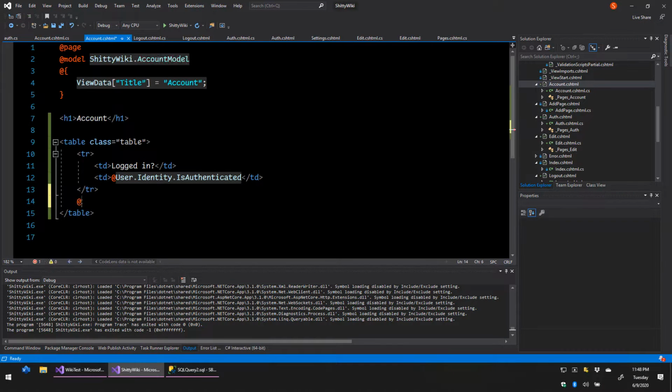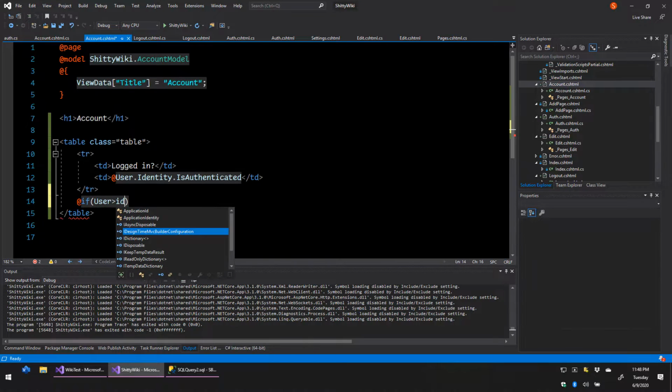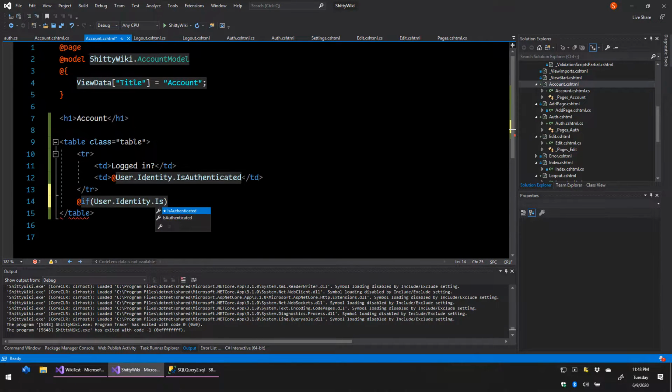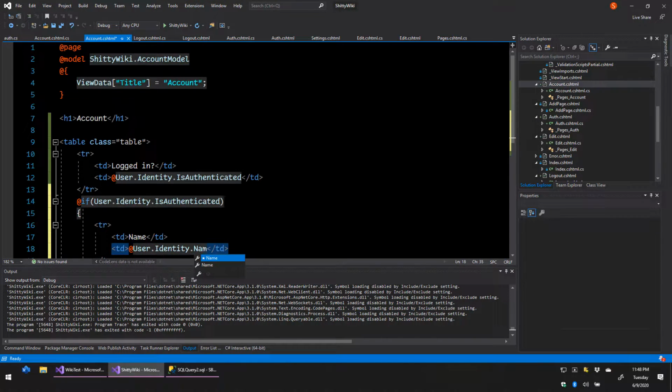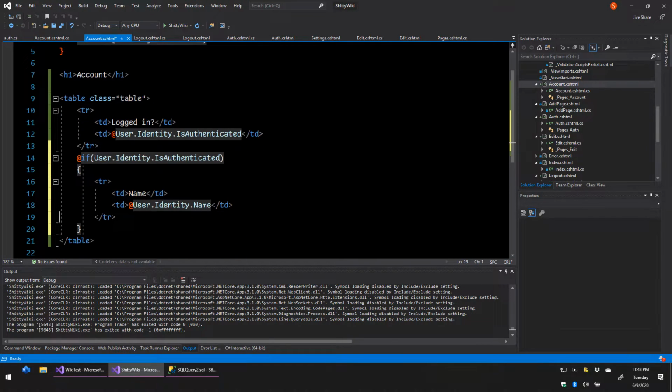Now let's go one step further and say, well, if the user is logged in, then we're going to show some information about their account. So for now, we're just going to put the name in there. So we're going to say user.Identity.Name. And no matter how you authenticate, no matter what your authentication scheme is, no matter what kind of user principal or account you're using, there's always a name. There's always a name, and the other attribute that comes out of the box is role.